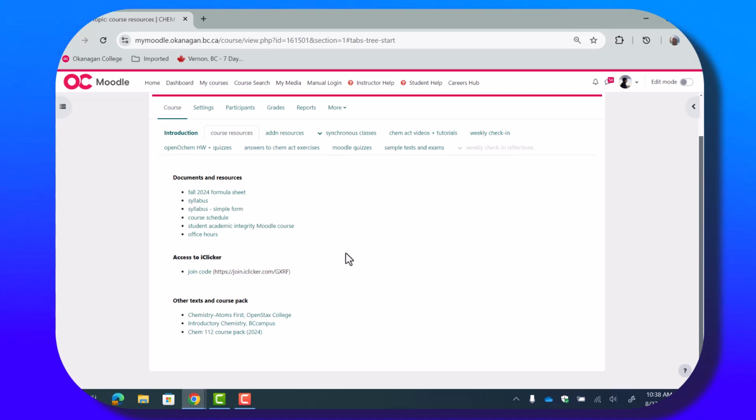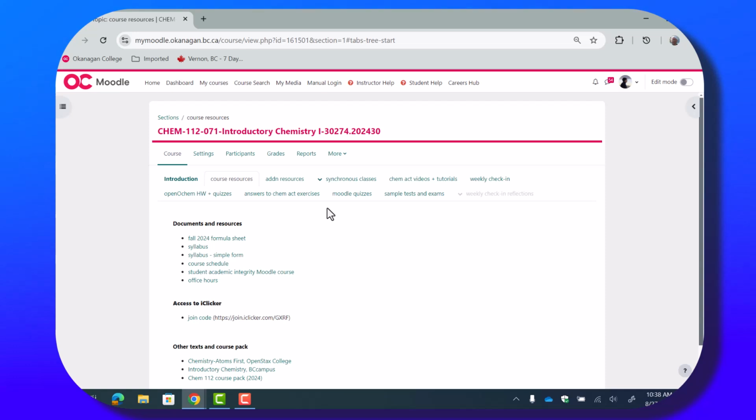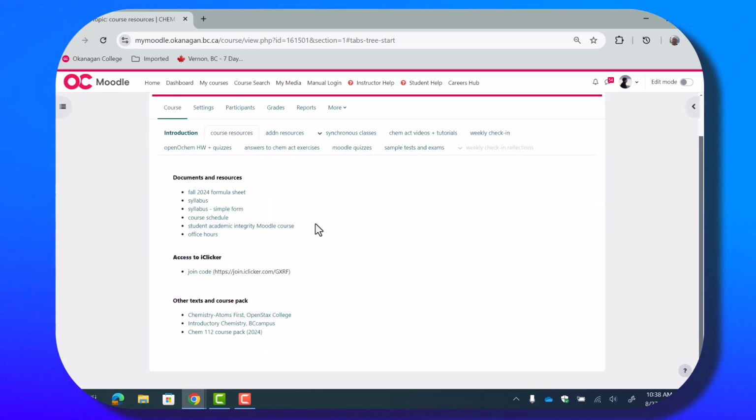So first thing, get your course materials. Second thing, look under course resources in the Moodle shell. Third thing is to sign up for iClicker.